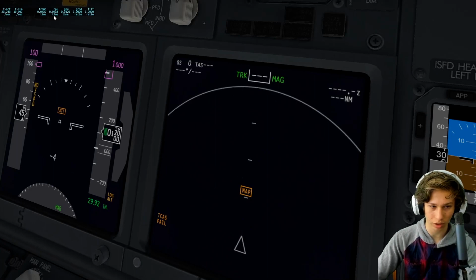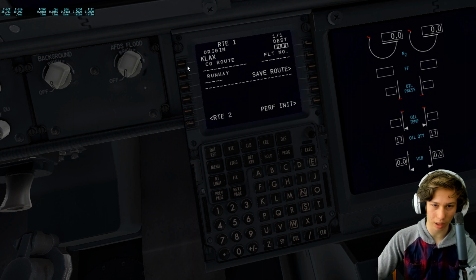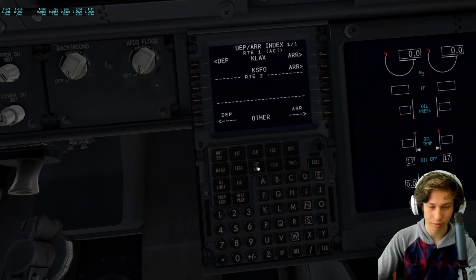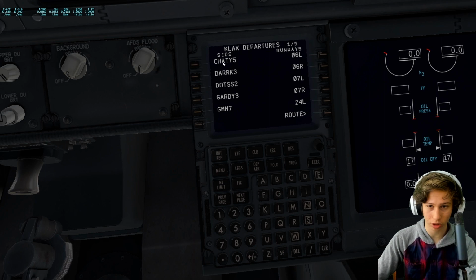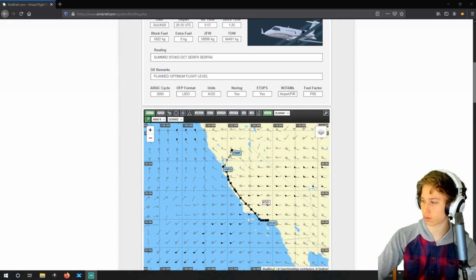Now that all this will load, go to Route, put in LAX. We're going to KSFO, San Francisco. I'm just going to instantly put in our departure. Go to Departure Arrival, Departure. Now let's look back at Simbrief.